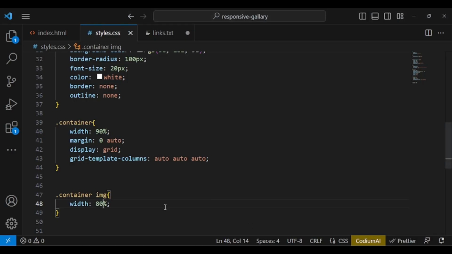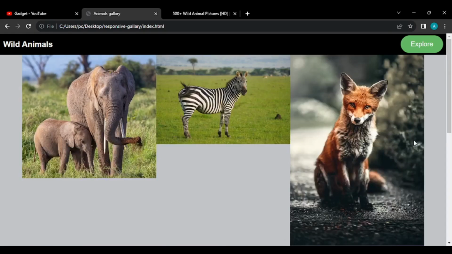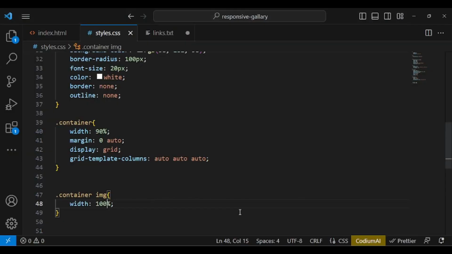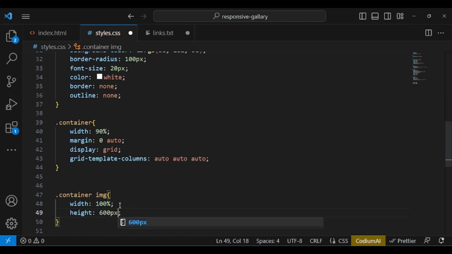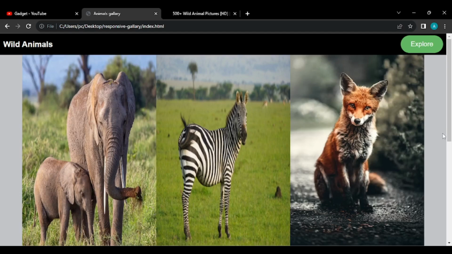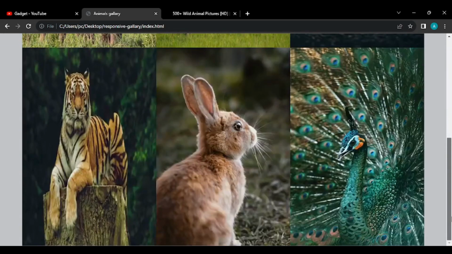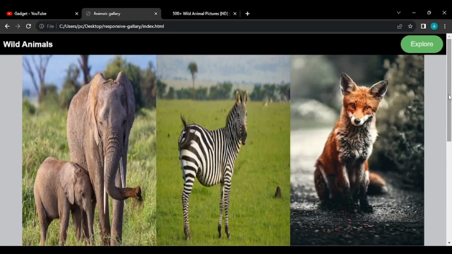But if you give it 100% width, it will be better. So 100% width, and let's see what happens. With that done, I can give the images a height, which should be something like 600 pixels. Now let's save, refresh and see what we have already.